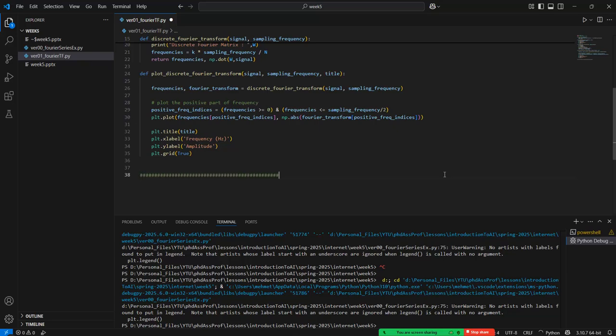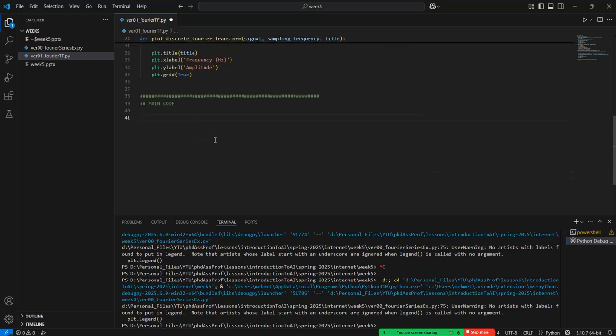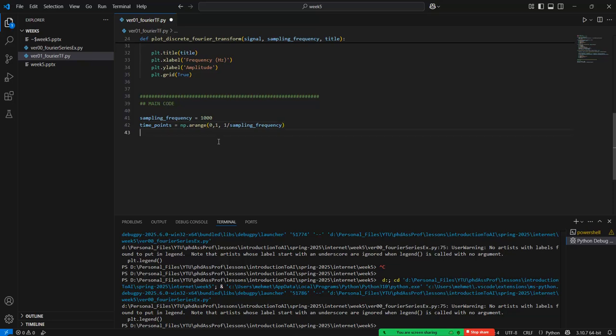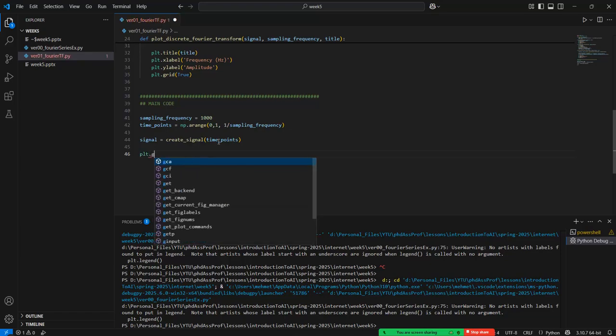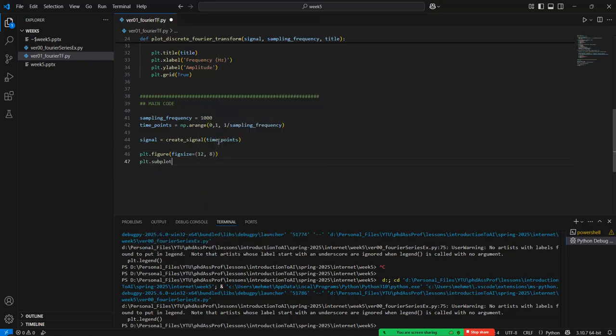These are the functions. And so the main code can be given in here, just like this one. Firstly, the sampling frequency must be selected with the value 1000, and time points should be created with np.arange 0 to 1, and 1 divided by sampling frequency, okay? That's the period. So the signal can be created with create signal, time points, okay? And plt.figure, figsize 12, 8, and plt.subplot 211, and plt time series signal, and time points and time series data, okay?